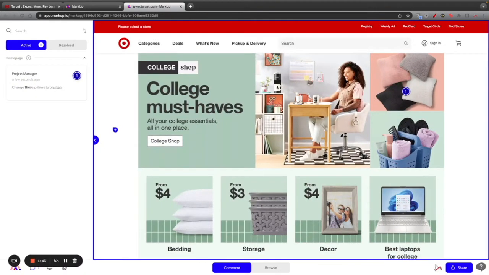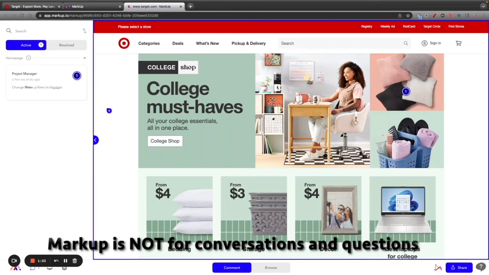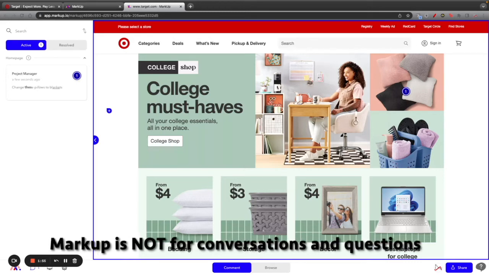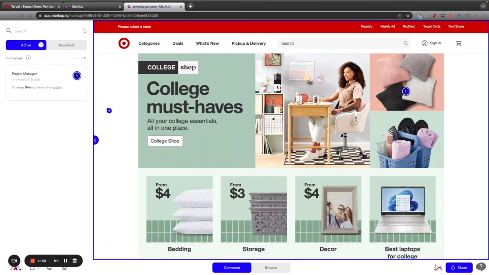I think a lot of people use this tool to just assign tasks. So really, this is not a place for conversations, questions, things like that. We use it specifically just for tasks, like change this to that, remove this picture, upload this picture, things like that.